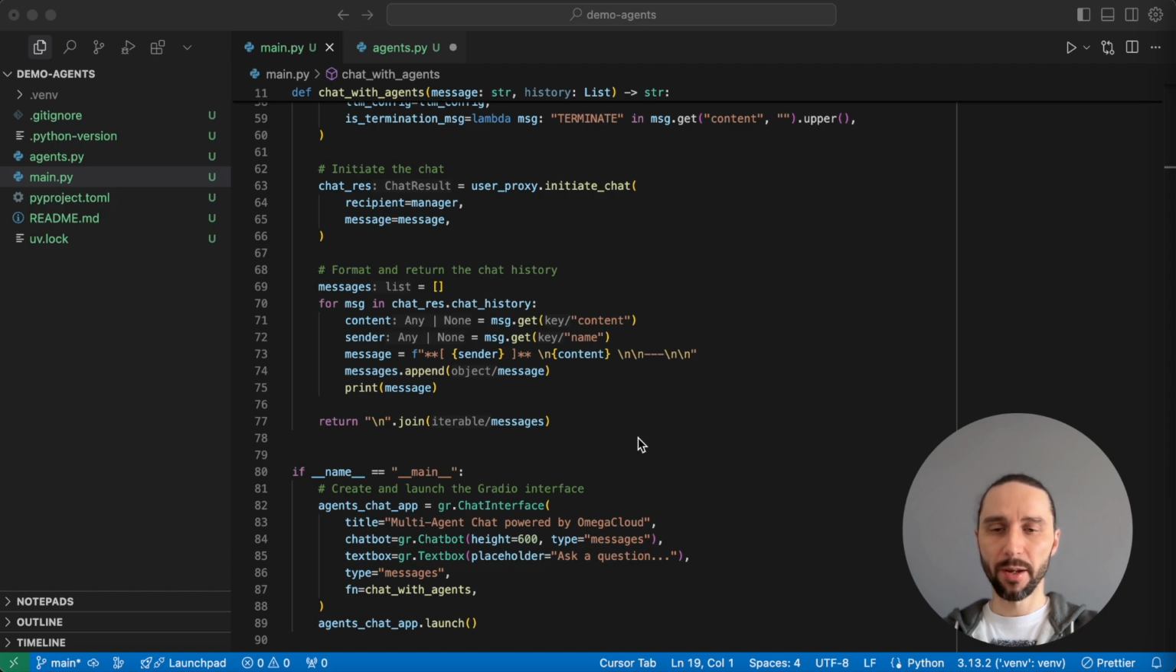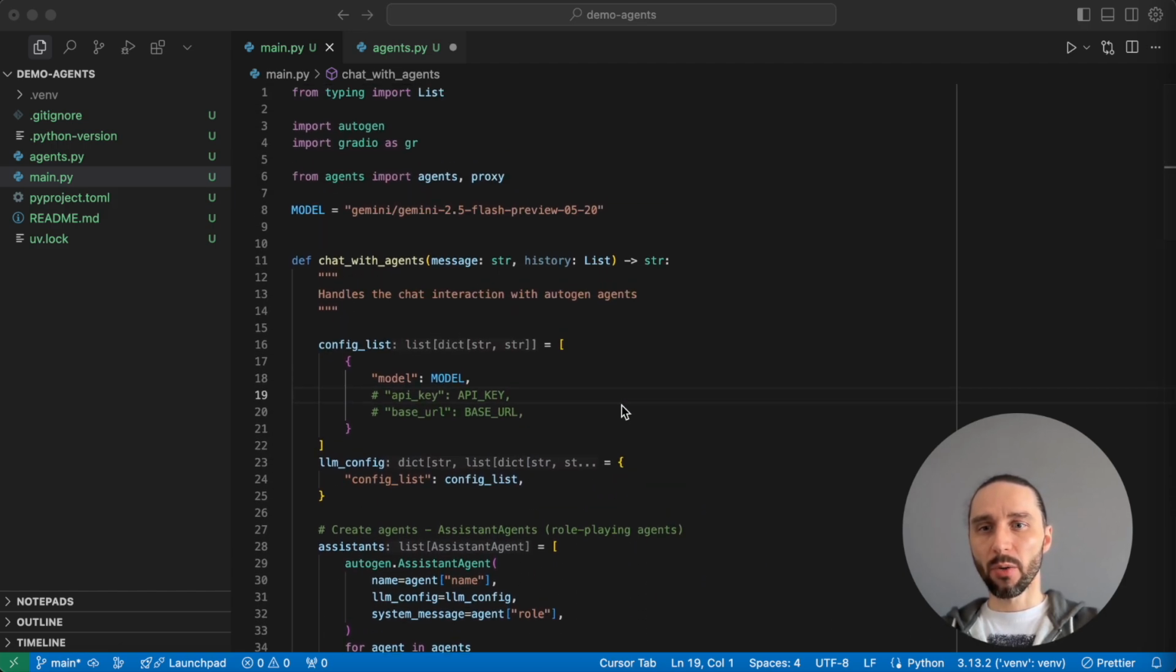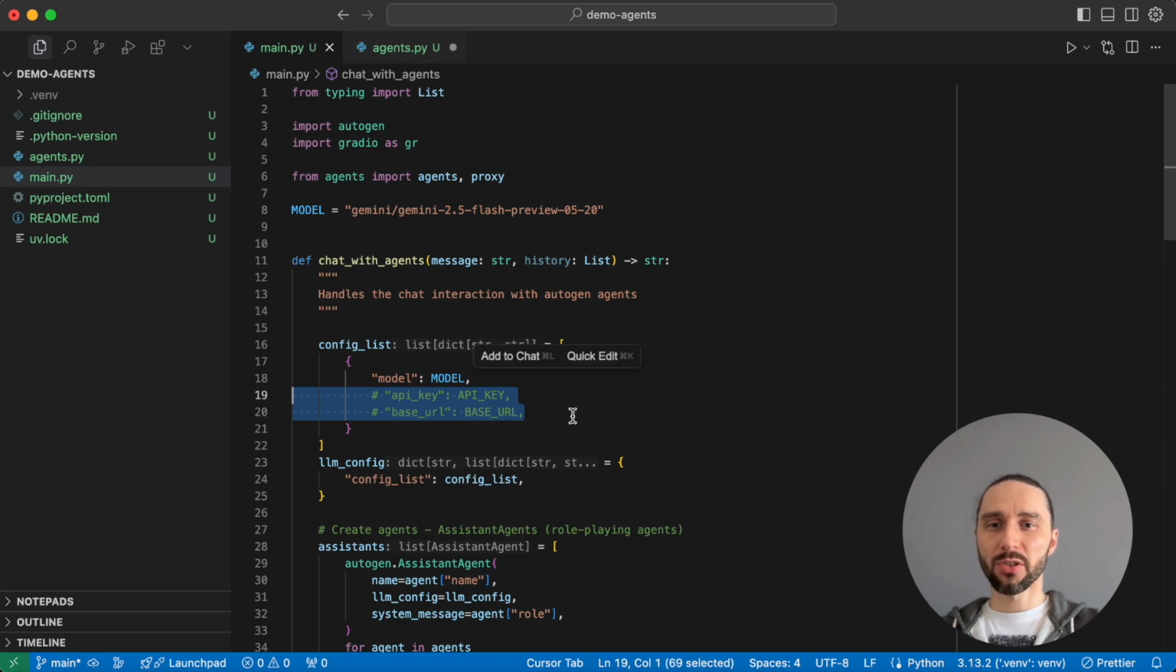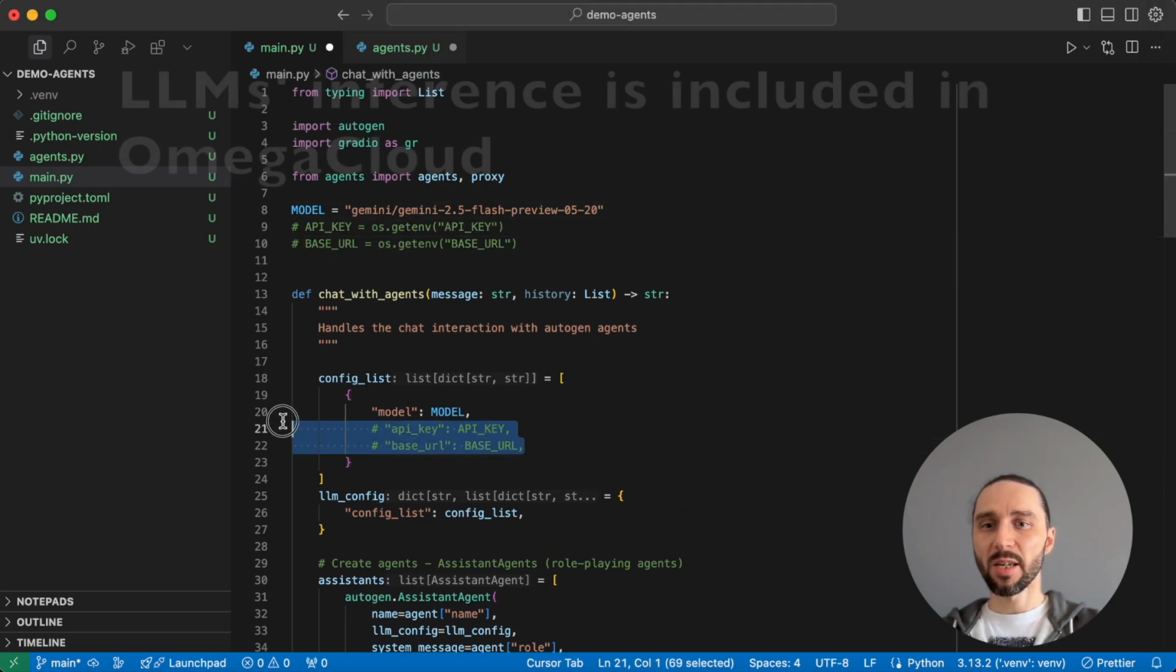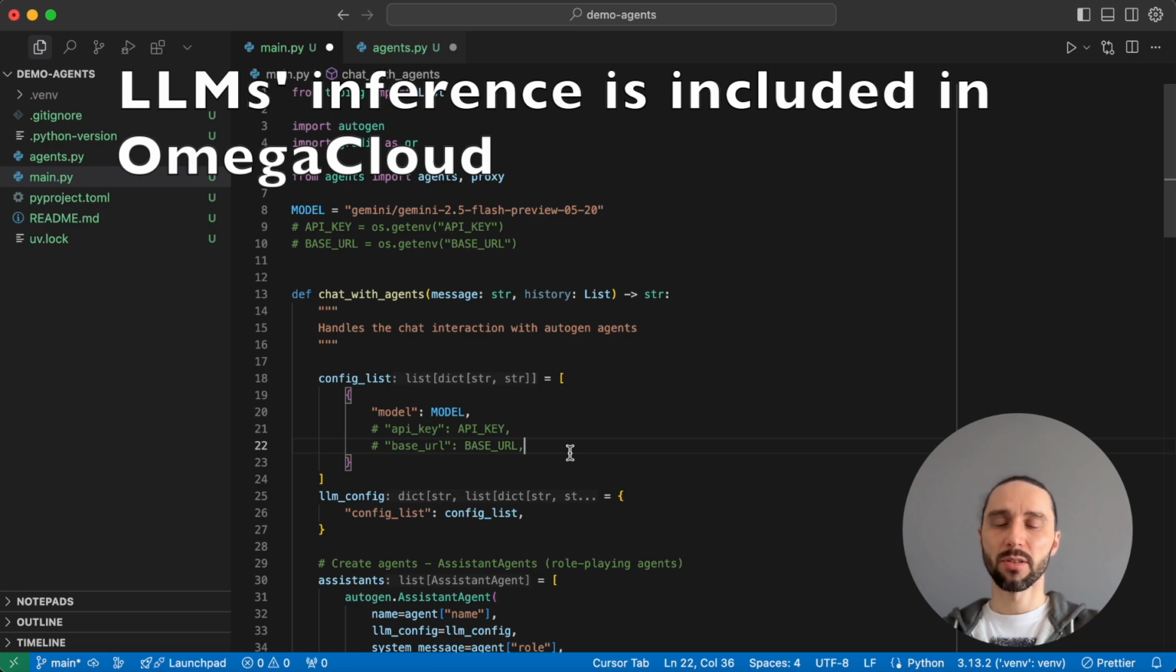So our application is ready, but there is one nuance here. When I define the model, I commented out two parameters, API key and base URL. If you use OpenAI, Anthropic, or Gemini LLM providers, you just provide API keys and base URL here. But since we use OmegaCloud, we don't need to do that. This will be done automatically by the cloud platform. So I can either load the API key or base URL from environment variables like that, or I just skip this and let OmegaCloud do its work.